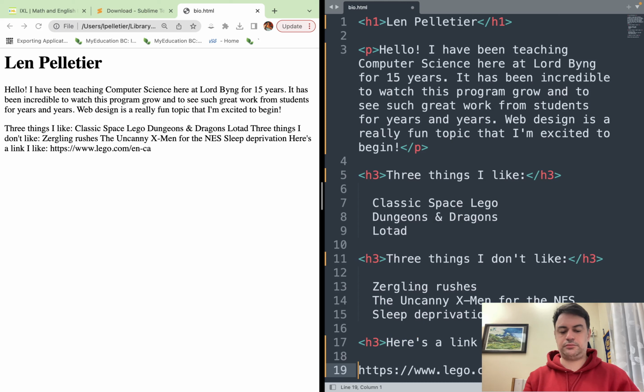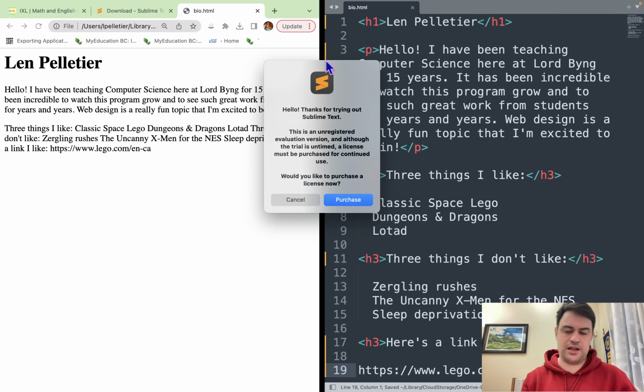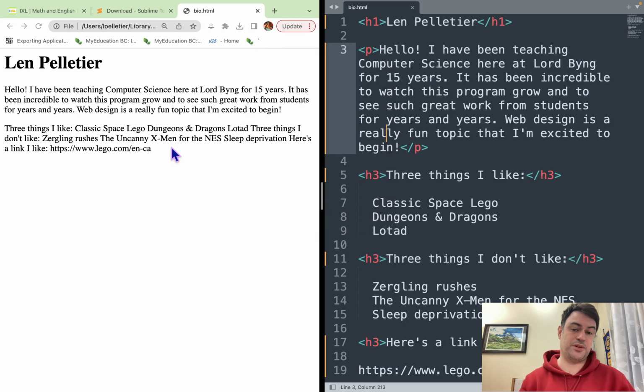Okay. If I save that, oh, and every once in a while we'll get a "Thanks for trying out Sublime Text. It's unregistered." You can just cancel. If you have money to spare and you'd like to support this company, you can purchase it, but by no means are you required, and it will always be free for you to use.